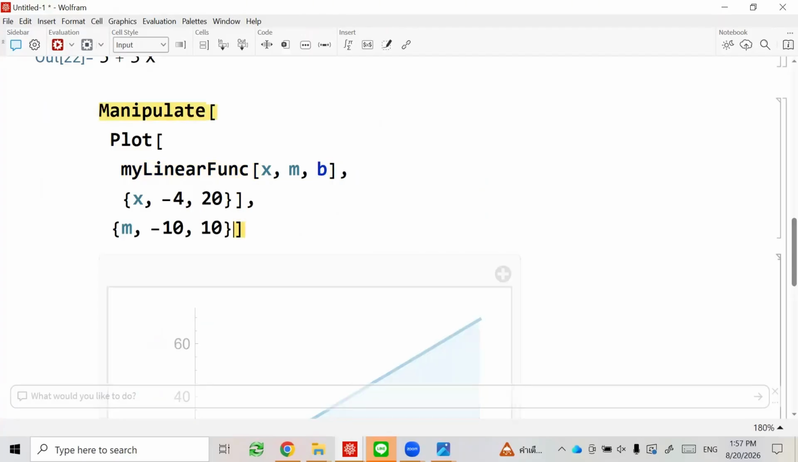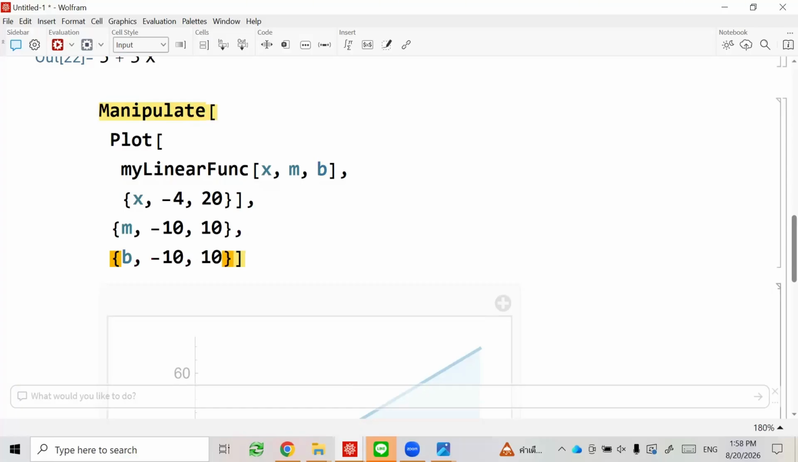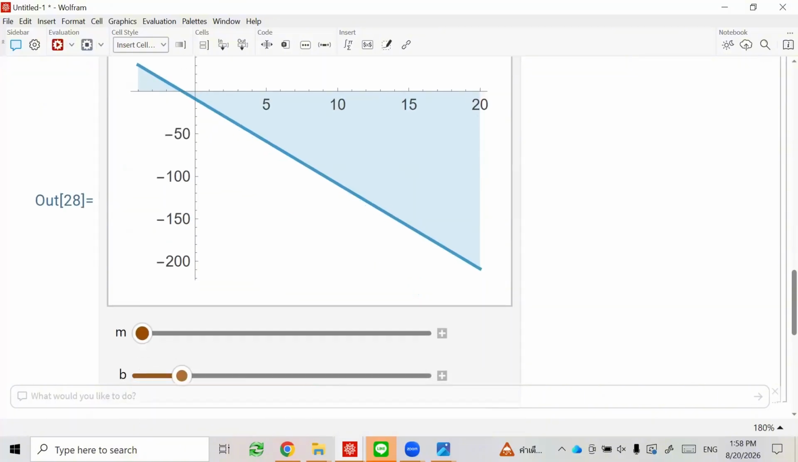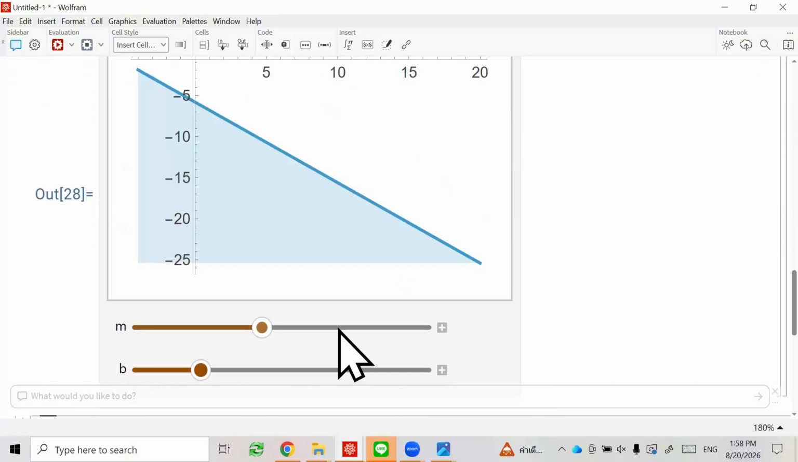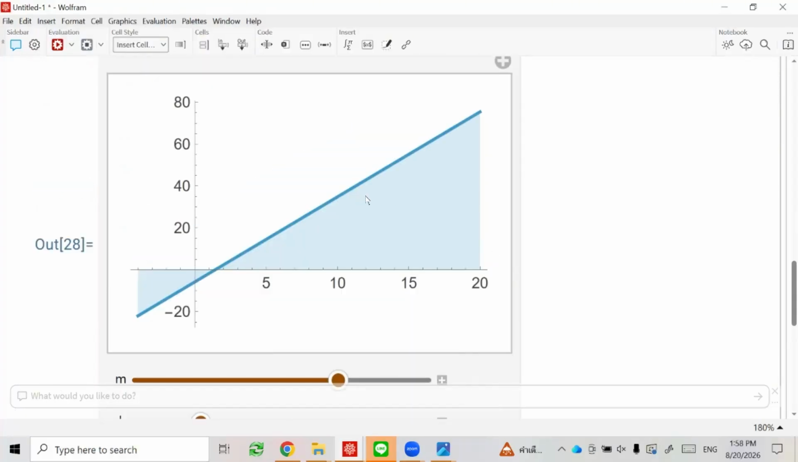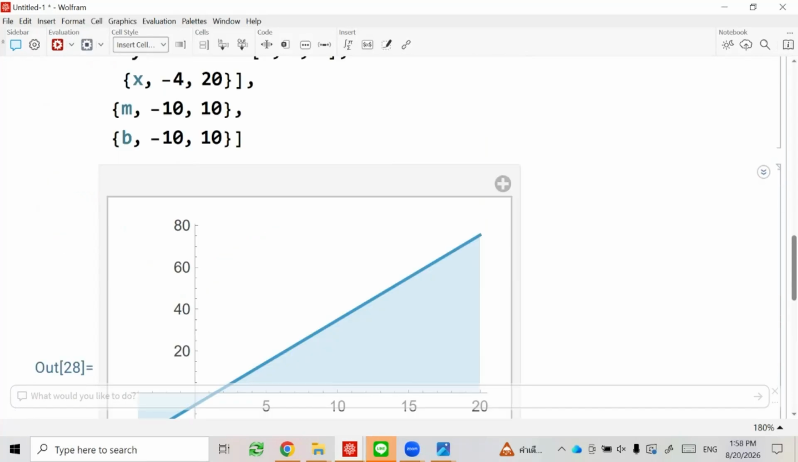b from, say, minus 10 to 10 as well. So that's not going to be that exciting. It's just going to shift up and down. Whereas this thing is going to change the slope. Does that make sense? So this is really boring, but this is the key thing that we're going to use the rest of the semester.